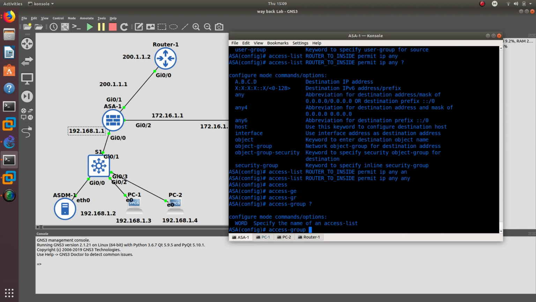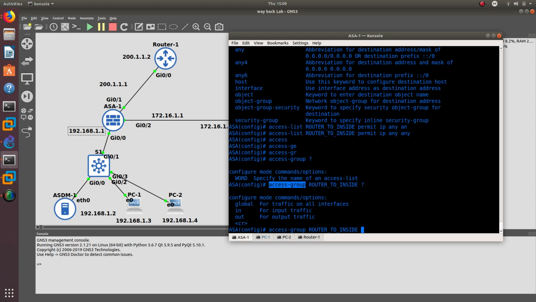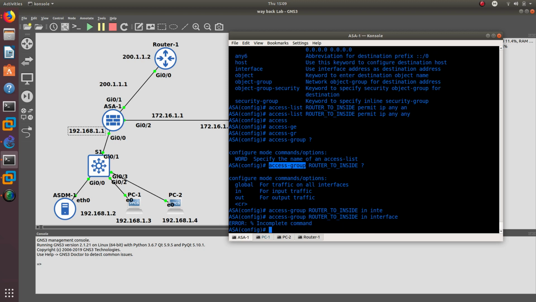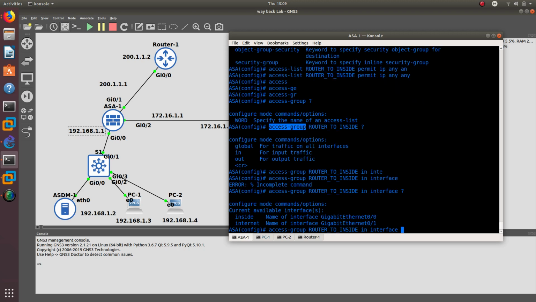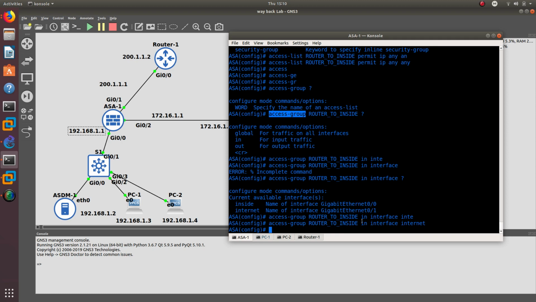So since we have created this access list, now we need to add it into an access group, and it's going to be called router to inside because we are going to tell this group to use this access list and to add it into the in of the internet interface. Okay, into the in interface going into the internet. There we go.